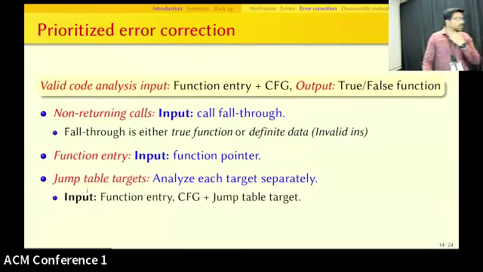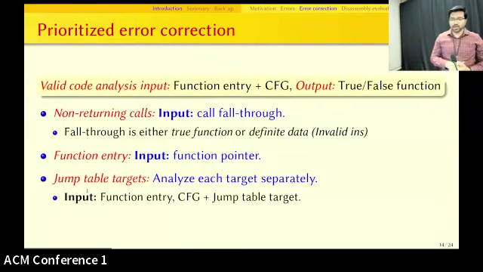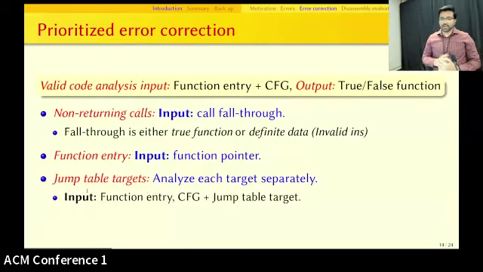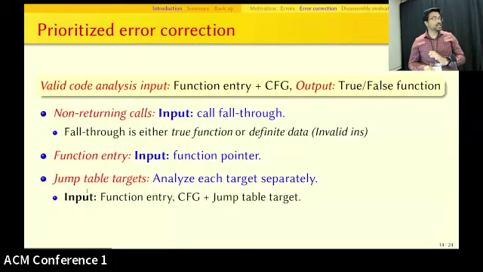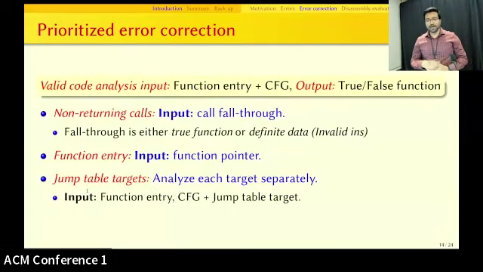In the previous slide, we saw how we use statistical properties to prioritize our code. Now this slide shows how we use valid code properties to further rectify the control flow graph. The input to our valid code analysis is the function entry point and the CFG, and the output is whether the function is true or not. There are several aspects of validating the control flow graph of a function.